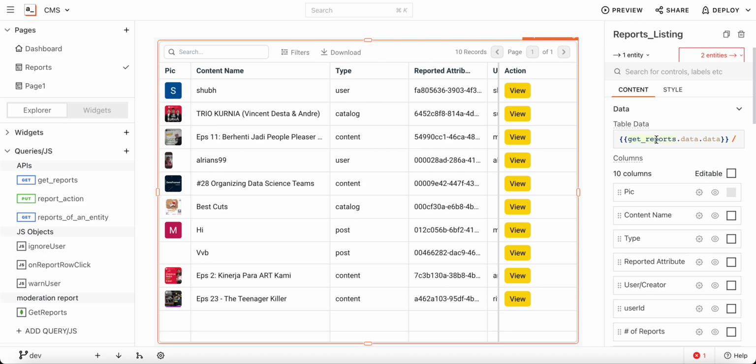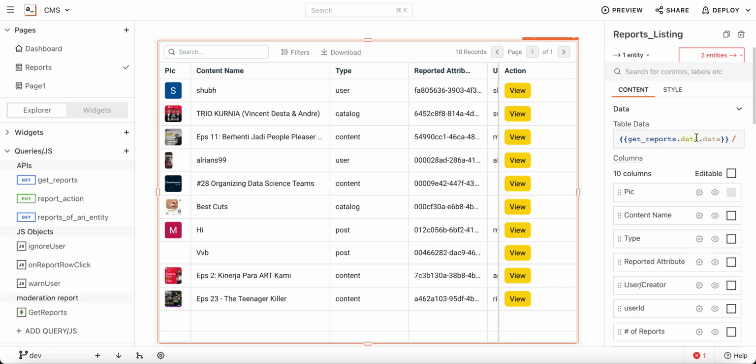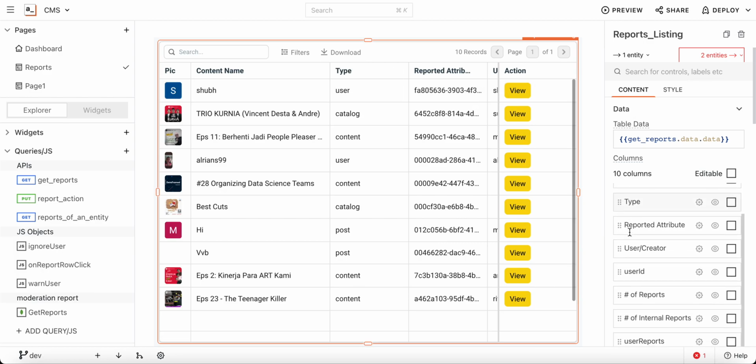So I have bound that API connection here, getReports, right? So getReports.data is coming from this getReports.data. I am getting the array of objects, and that is being populated here automatically. The column names will be set automatically.